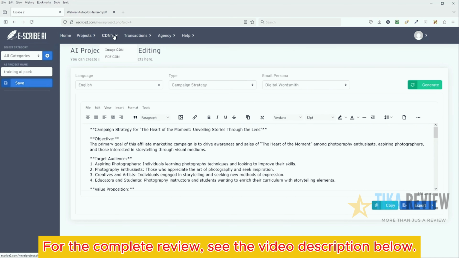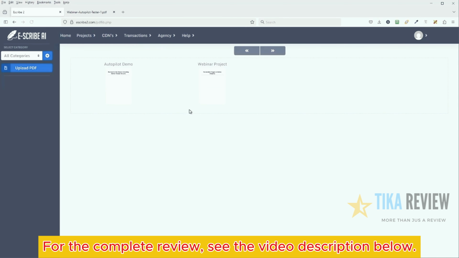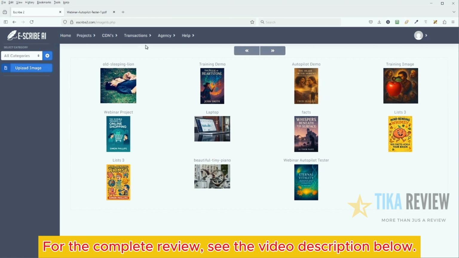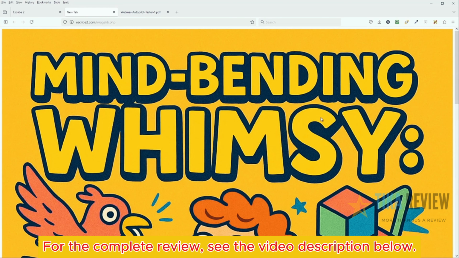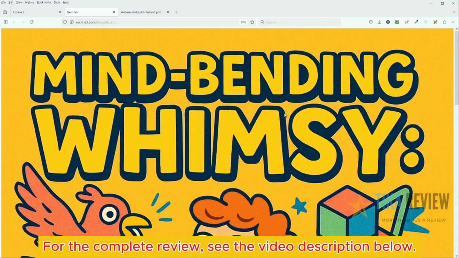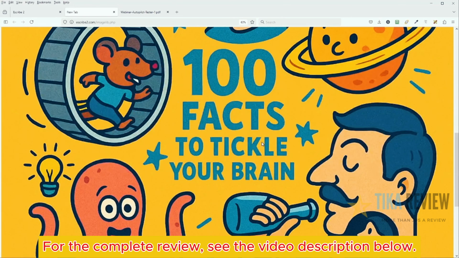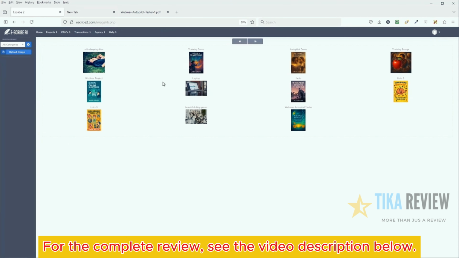The other sections we have are the CDNs. The PDF CDN is where the PDFs are stored, so you don't have to host them yourself. The image CDN is where all your images are stored, so you don't have to host them yourself either. And you can see the quality of some of the covers that have been created. Let me just bring that down in size. Oh, I can't do that, but anyway, it's cut out full size for me on my browser, but you can see the kind of covers it creates.